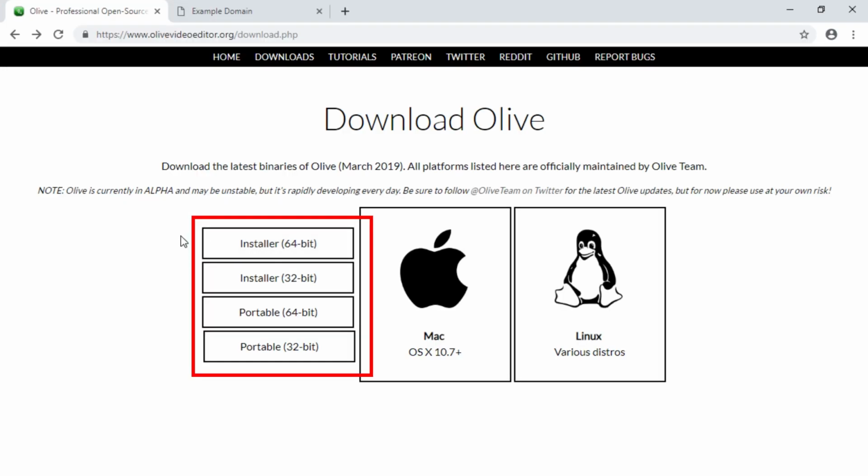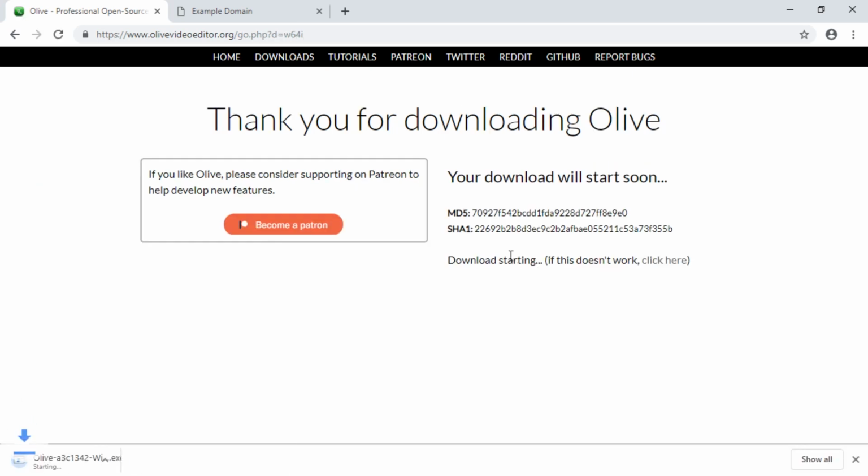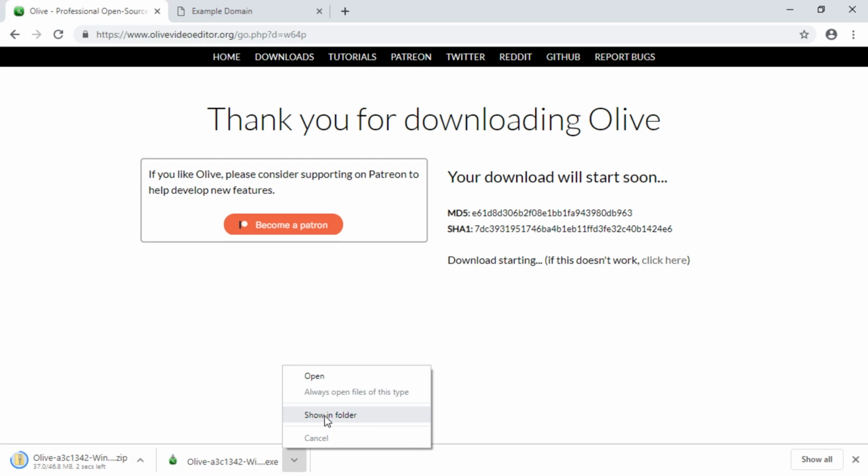So here you can choose between installer and portable. We're gonna get the installer and the download will start in a few seconds. And we're gonna also get the portable version just to show you how that one works. I'm just gonna select this down here and click Show in Folder. In Firefox you have to do this at the top right.